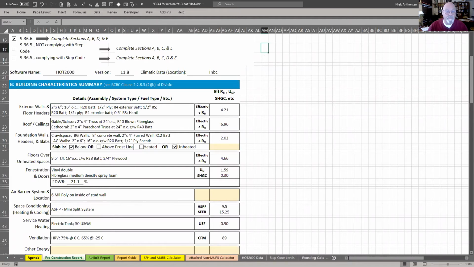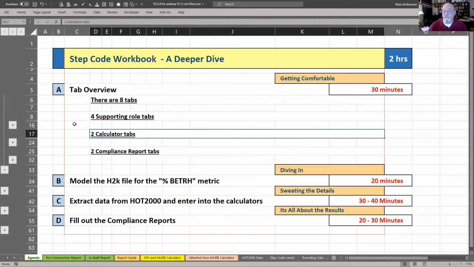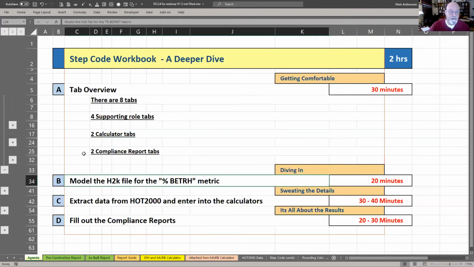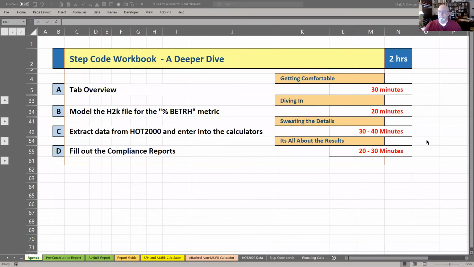So that is it for this section, for the tab overview. The next section will be B, and we're going to actually model a file. So we're going to move into section B: model the HOT 2000 file for the percent building envelope lower than reference house file.